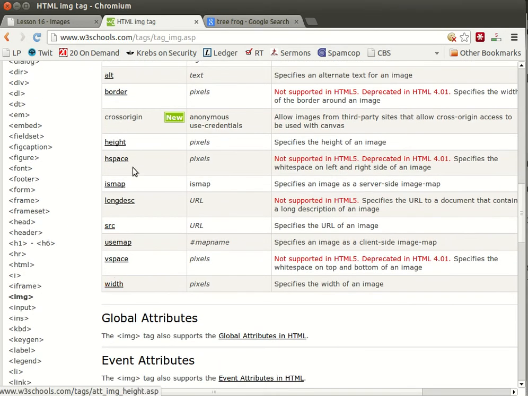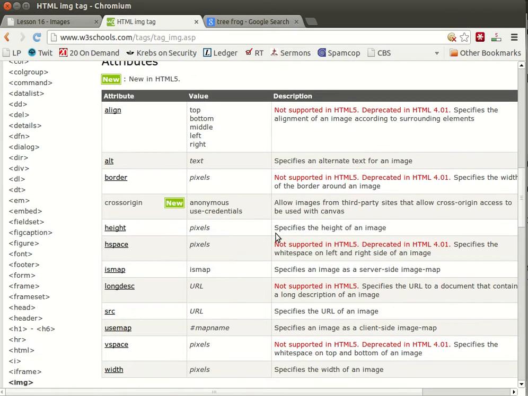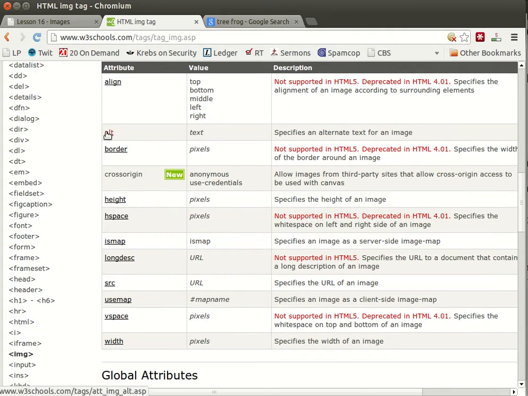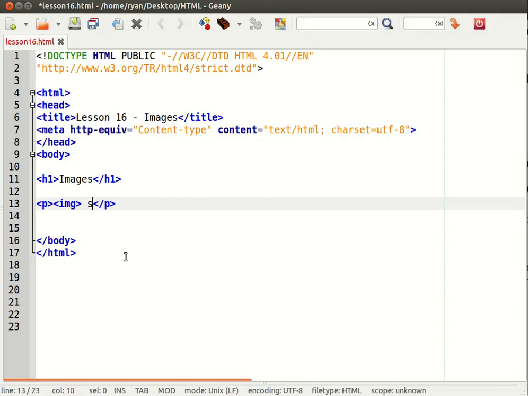As you can see, there are quite a few, but not all of them are supported now in HTML5, so you should only use attributes that are supported in HTML5. Such as alt, height, SRC, and width. Those are the ones we're going to look at now. We're going to start with the SRC, which takes a URL and it refers to the address of where that image is located. So let's add in an SRC attribute.